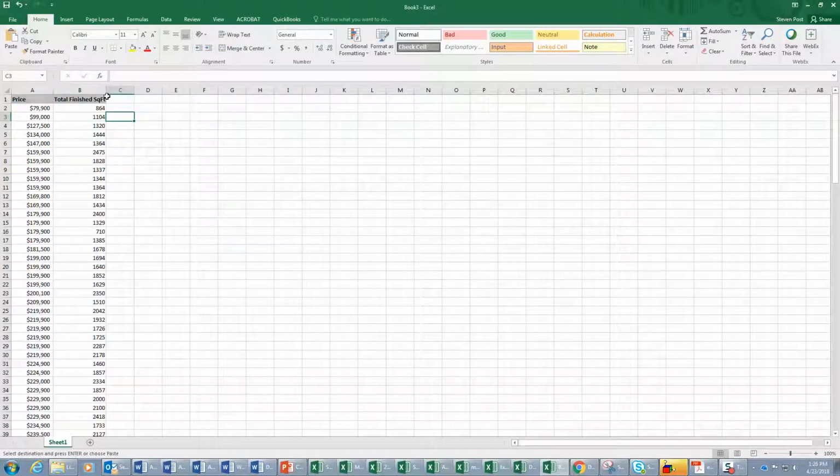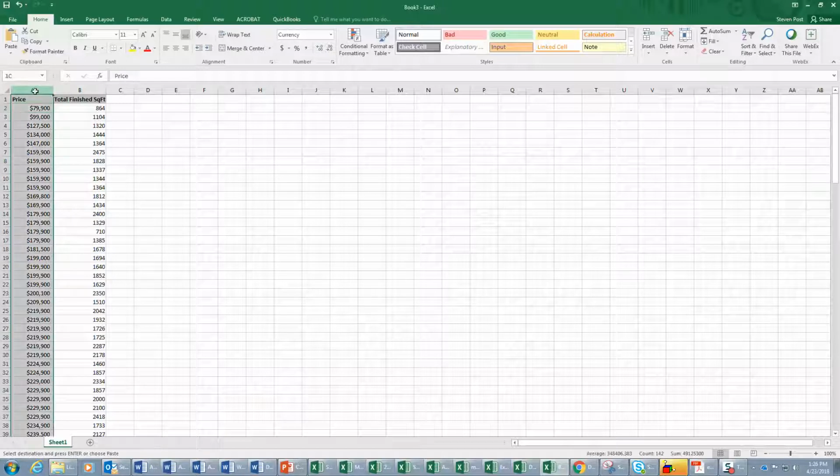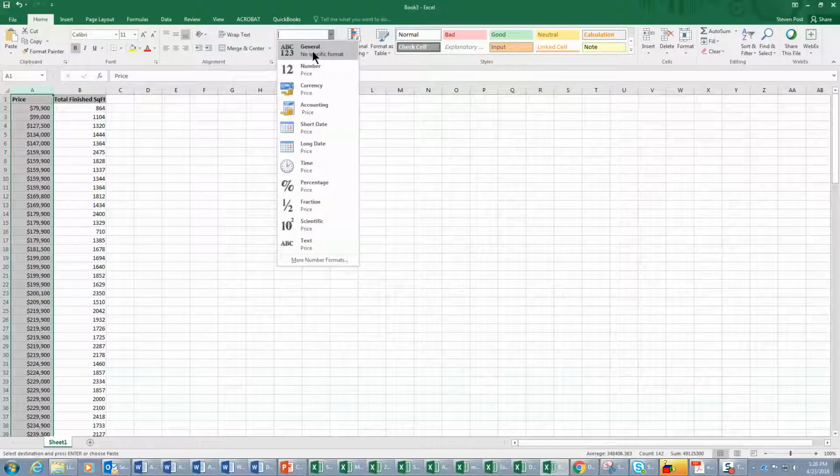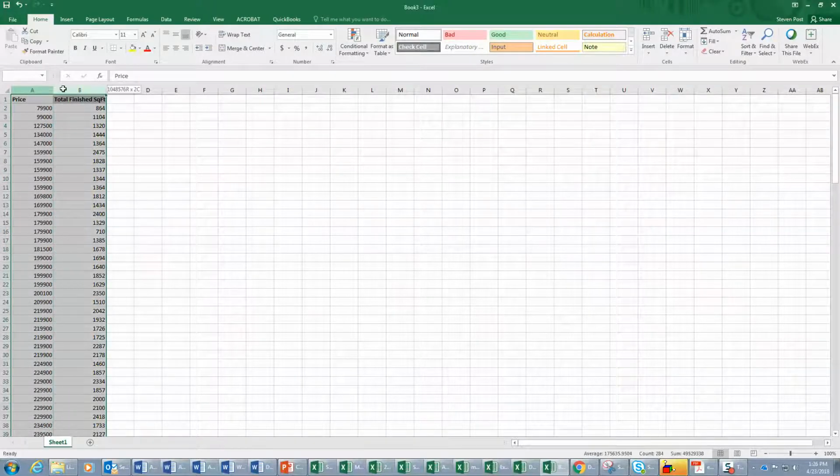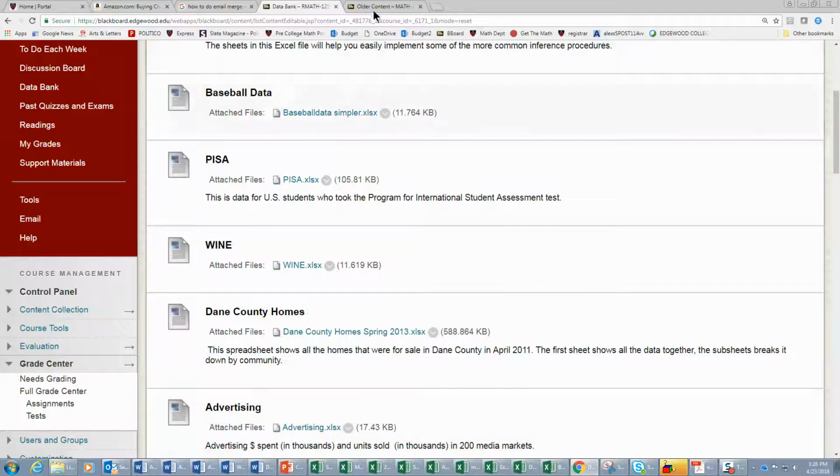One crazy thing about Statkey, though, is that it does not like dollar signs and it does not like commas. So I select column A, and for the number type, I switch it to general, and now no commas, no dollar signs. So now I'm ready to put this into Statkey. So now I grab both those columns together, highlight them, copy, and then I need to go to Statkey.